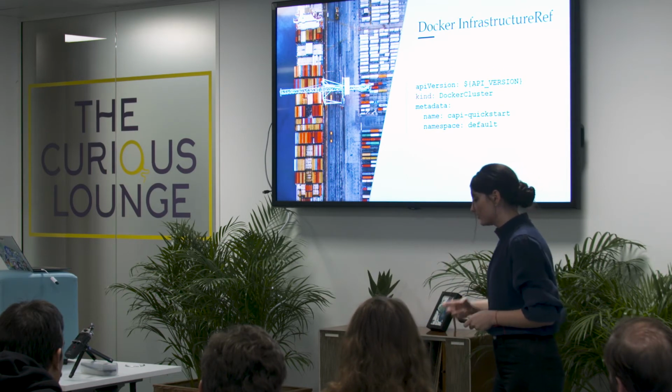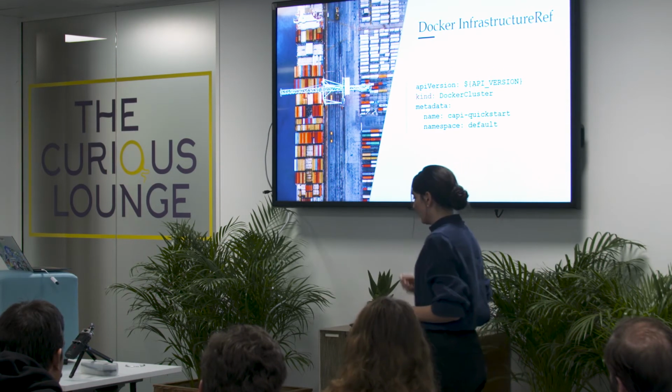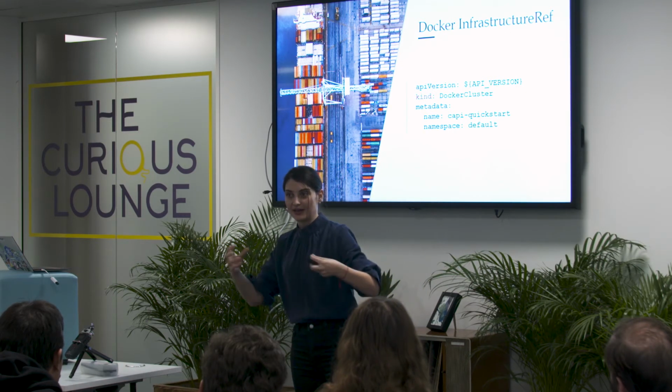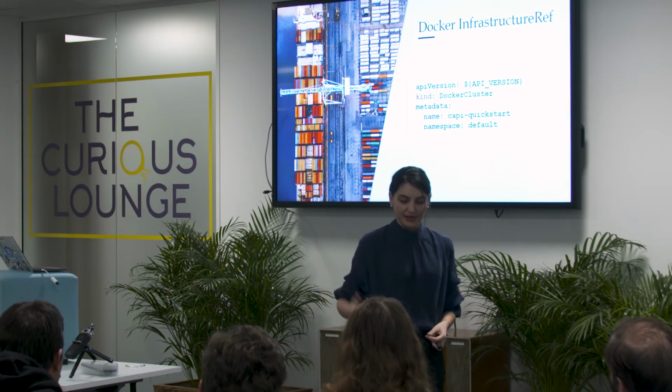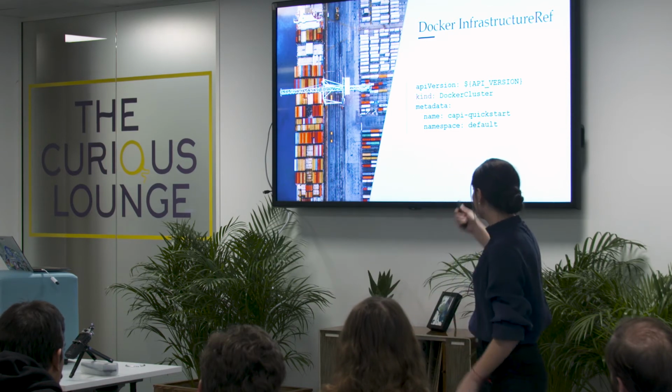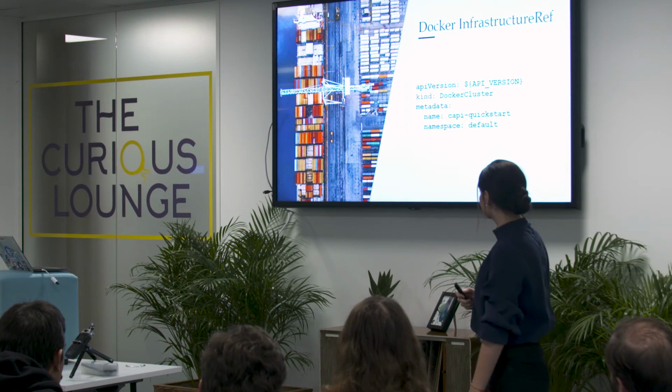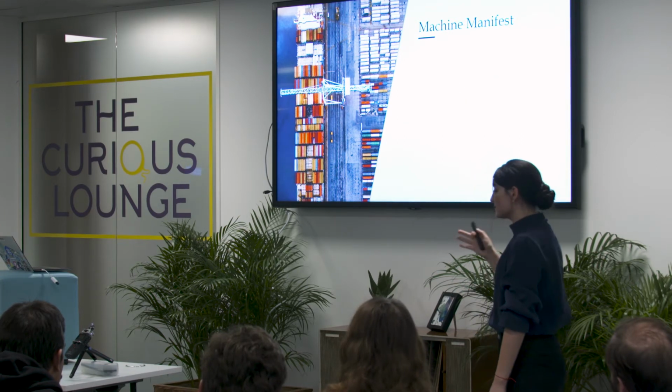And if you'd like, this is going to be kind of an inception here, but if you'd like to create a cluster in Docker, this is pretty much what you're going to have. What you need to specify is the name of the resource and the namespace you want to create this specific resource in.